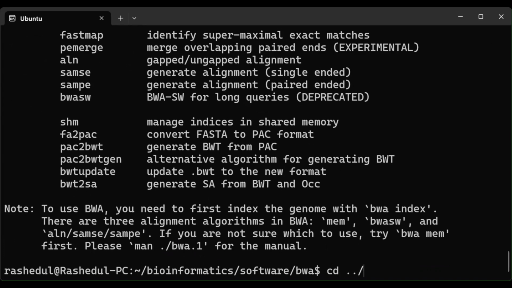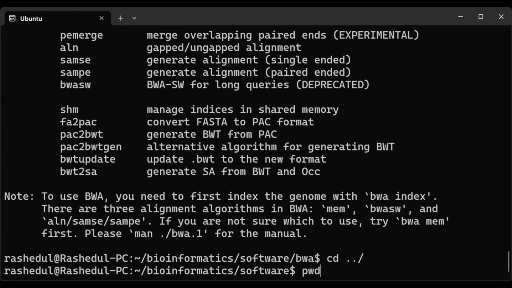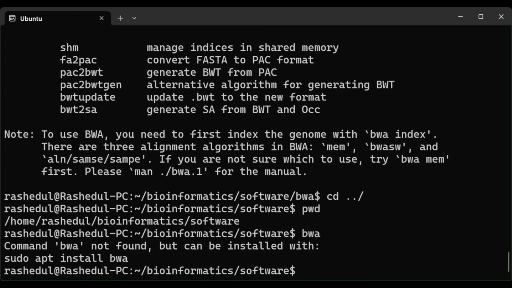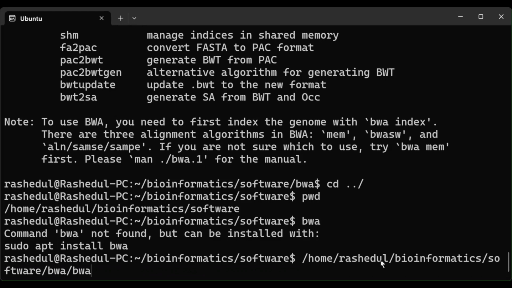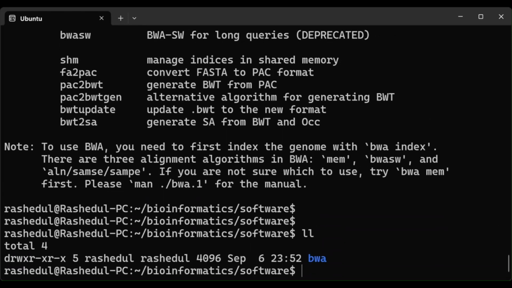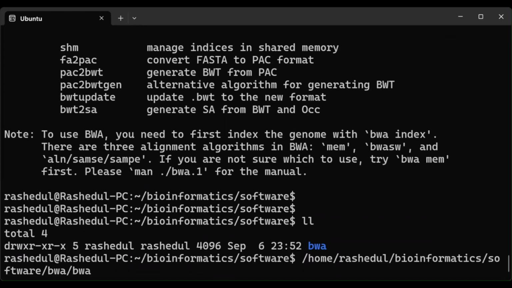Now we will do something different. We'll go back one directory, and right now I am in the software directory. If you try to run BWA, it is showing us a message that command not found. It cannot recognize the BWA command because the Linux system does not know in which path BWA is installed. From software directory, if we again put the entire path of the BWA executable, we will be able to run it. So this is not always convenient to put the entire path before we run a software.